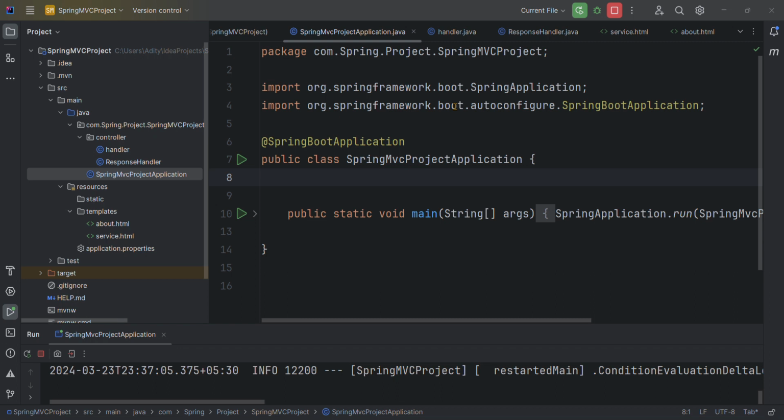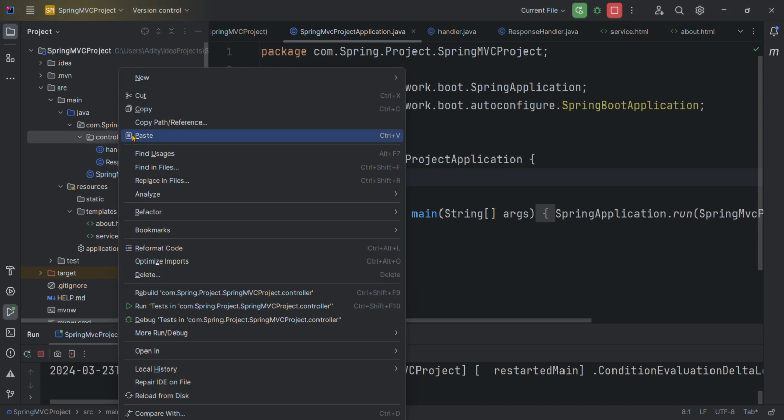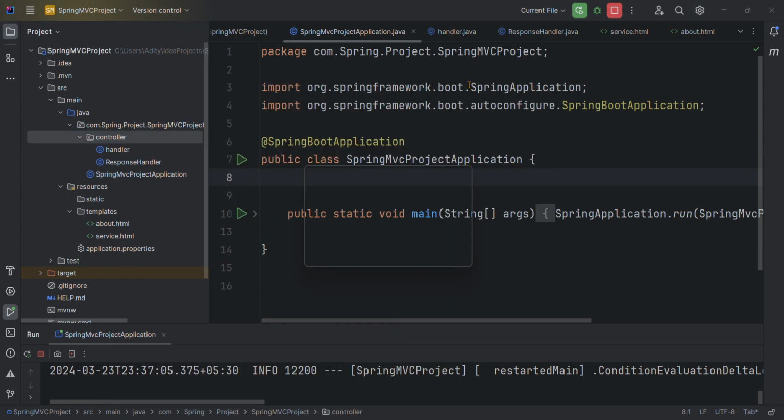So this video is all about HTTP methods in Spring Boot. There are two ways we can create and handle HTTP methods. Let's make a class here in the controller package. Let's say HTTPController.